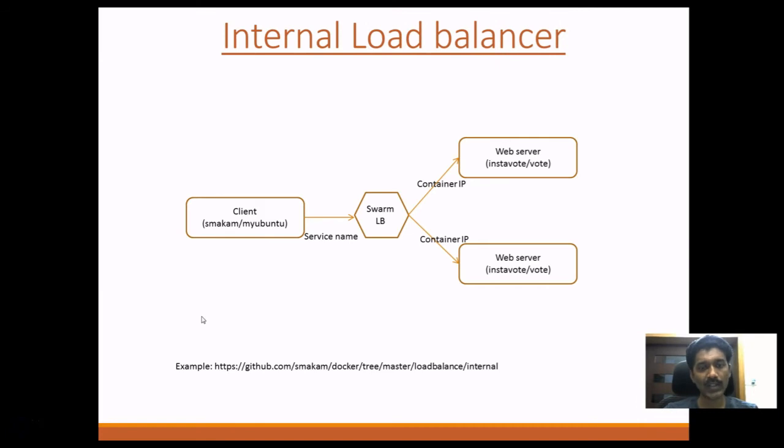Now that we have covered the theory behind service discovery and load balancing, let's talk about the four use cases. The first one is the internal load balancer. For this particular use case, I have taken a simple vote application. This is a web server which exposes the votes that the user has entered, and then I have a client, which is a variation of the Ubuntu container. I will be able to access the vote service using the Swarm load balancer.